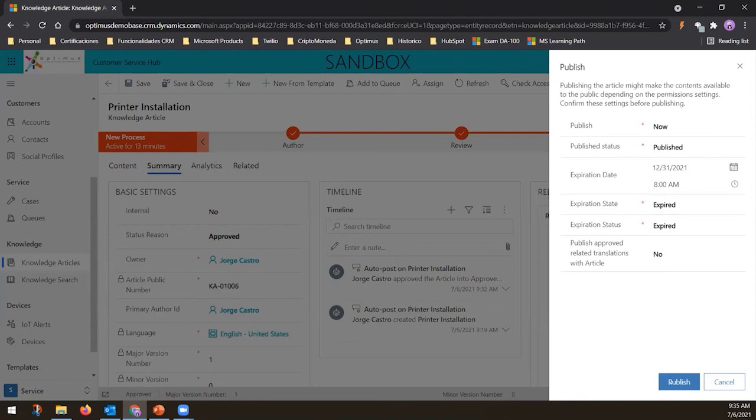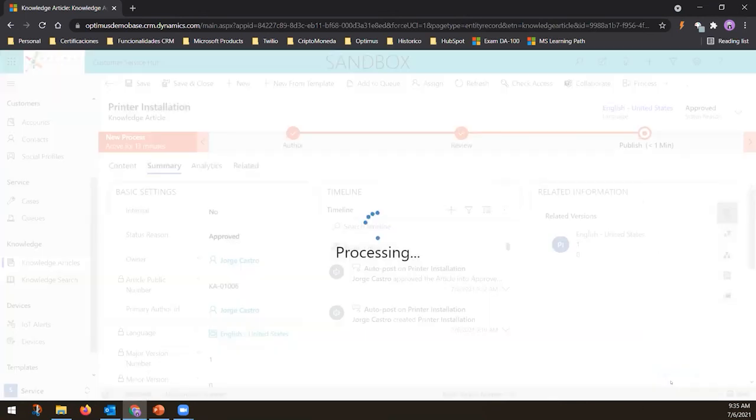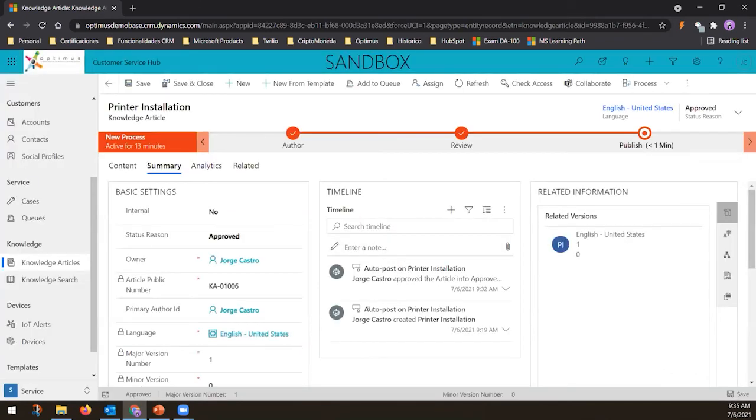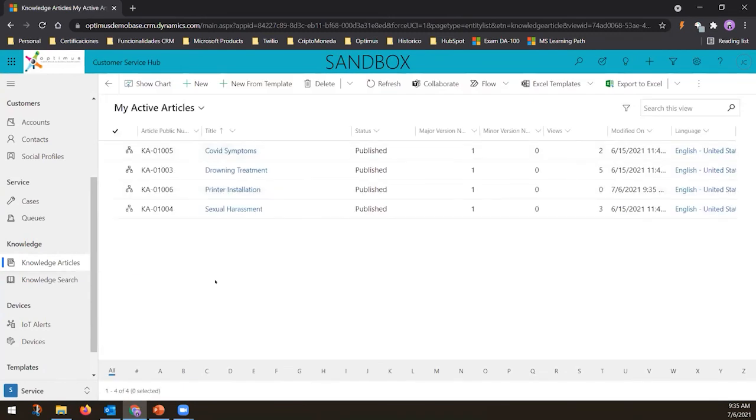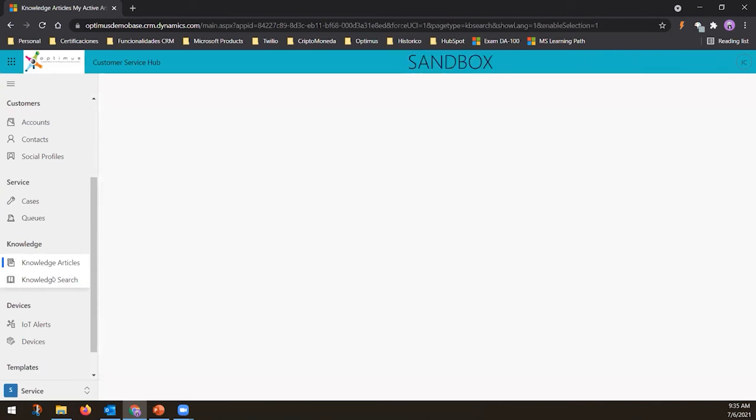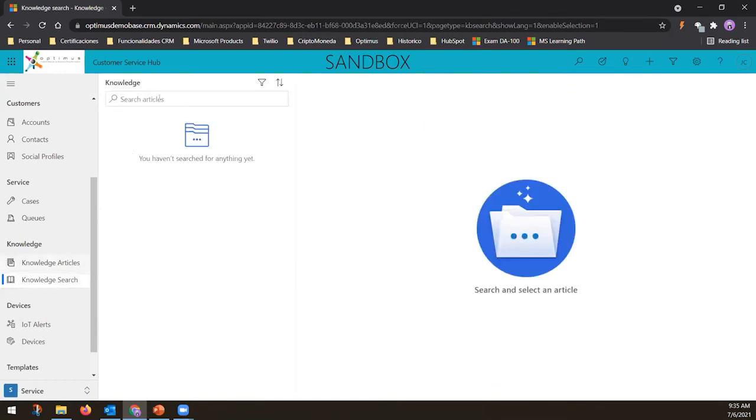Okay. So if you publish the article here, the article is going to be available later. So let me show you how to identify the article later. So there are two ways to search the article. Well, there are many different ways, but you could just, of course, search the article here, but it's not kind of easy. But there's an additional tool here, the knowledge search, that is like a CRM Google, something like that, that allows you to search.